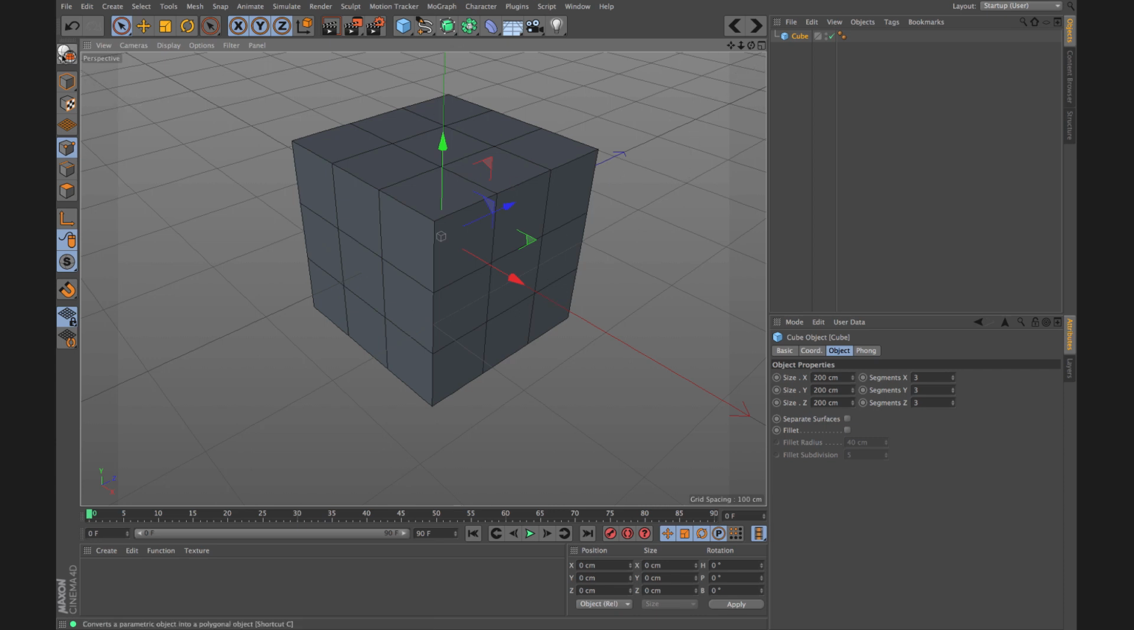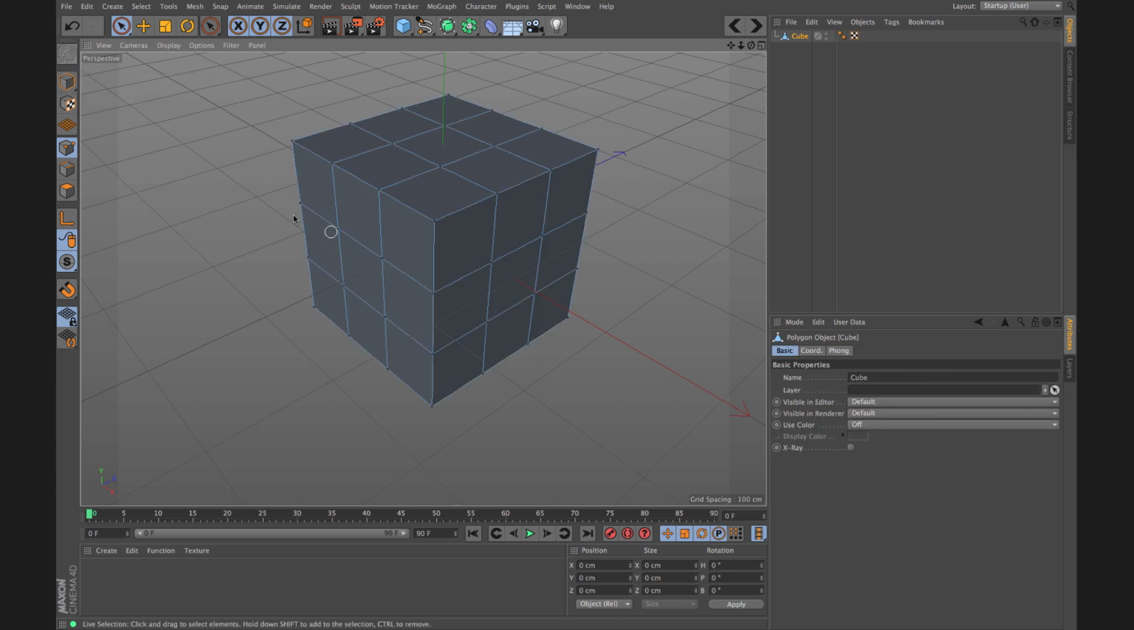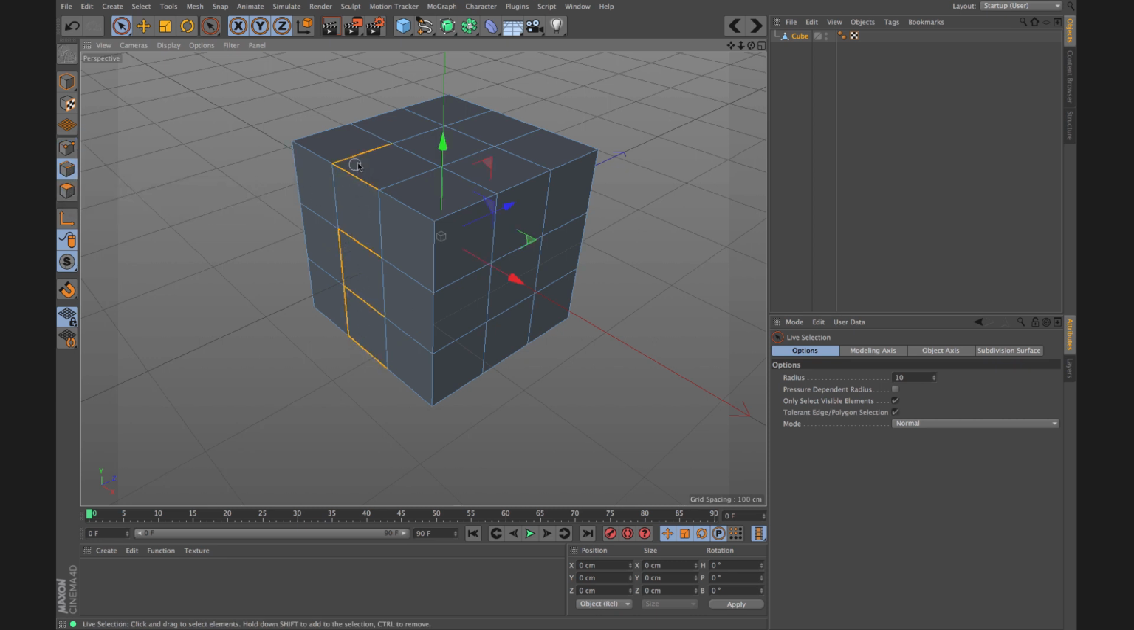Now the next step is to make that editable so that we get access to our polygons. Okay, now you can see with the Live Selection tool selected, this is like the basic selection tool in Cinema 4D, we can now use that to select the different points, for example. So it depends in which mode we are in. When I'm in the edge mode, Cinema lets me select the edges of my cube, or if I go to the surface mode, I can now select the surfaces.